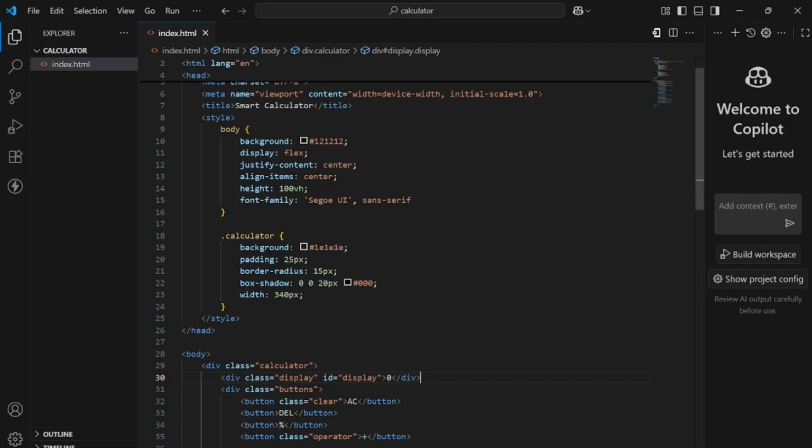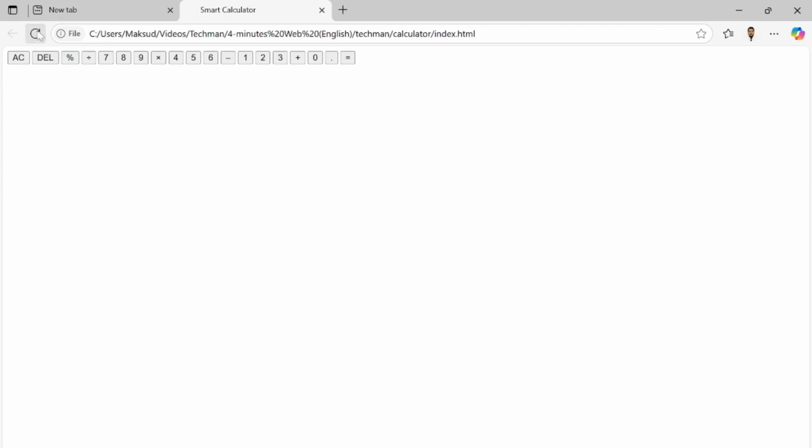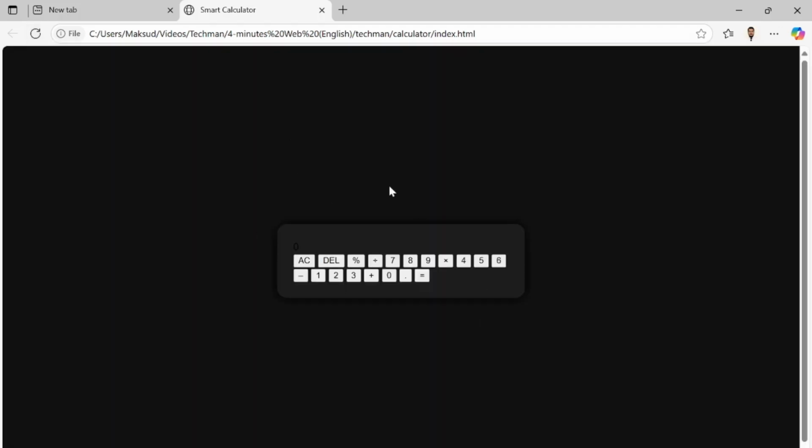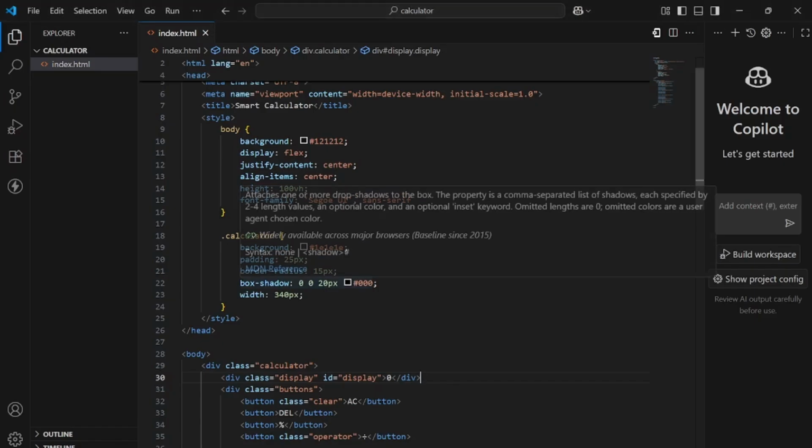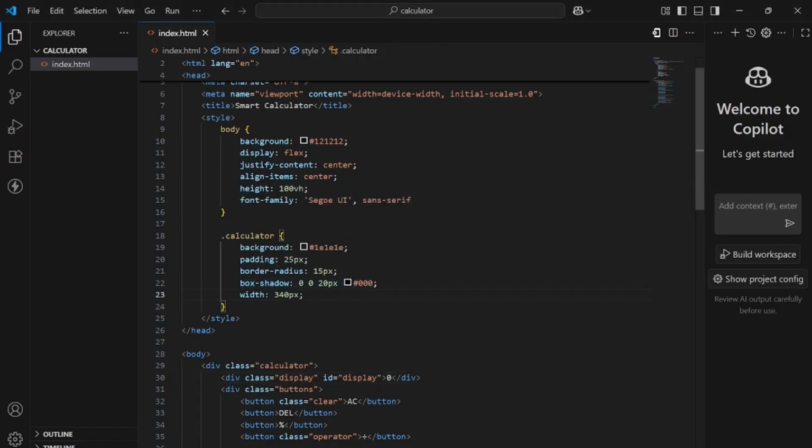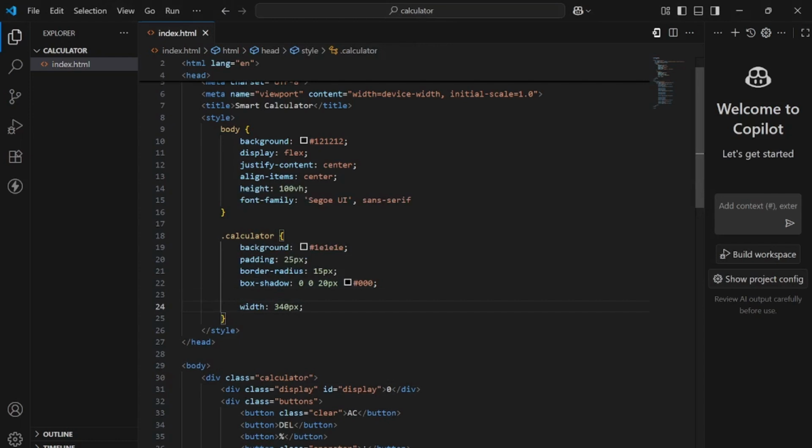Now save it and let's check how it looks. Alright, so far this is what we have. After this, let's go again and style our display class.